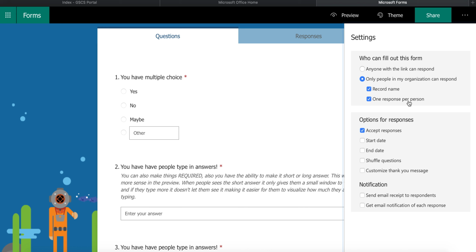One response per person. If this is, for example, like say you're in high school and you need teachers or admin to vote on valedictorian or an award, you might only want to allow one response per person. So this will force them to log in with their GSCS credentials in order to record. And if I try to log in again, it will tell me, it checks basically, has anybody with my email submitted already? And if it has, it won't let you. So again, you have to think really hard about the reason behind those two choices.